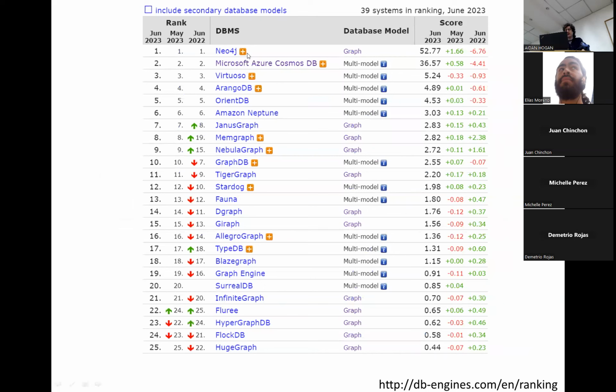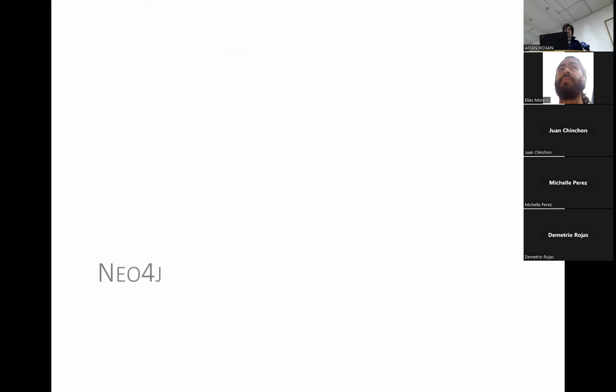Within just the graph databases, if we select these, we see we have Neo4j, we have Microsoft Azure Cosmos DB, which you can see I clicked because I have no idea what it is, but it's essentially a database that covers lots of different formats. And then we have Virtuoso, which is for RDF and SPARQL, ArangoDB, which is another property graph style graph database, OrientDB, Amazon Neptune, and so forth. So we've got a long tail of different graph databases. And we're going to talk about the most popular, which is Neo4j.